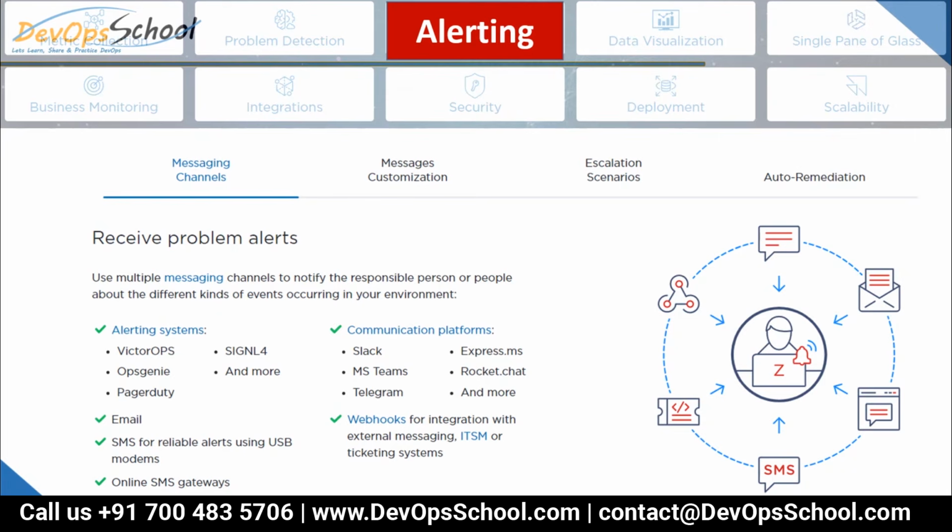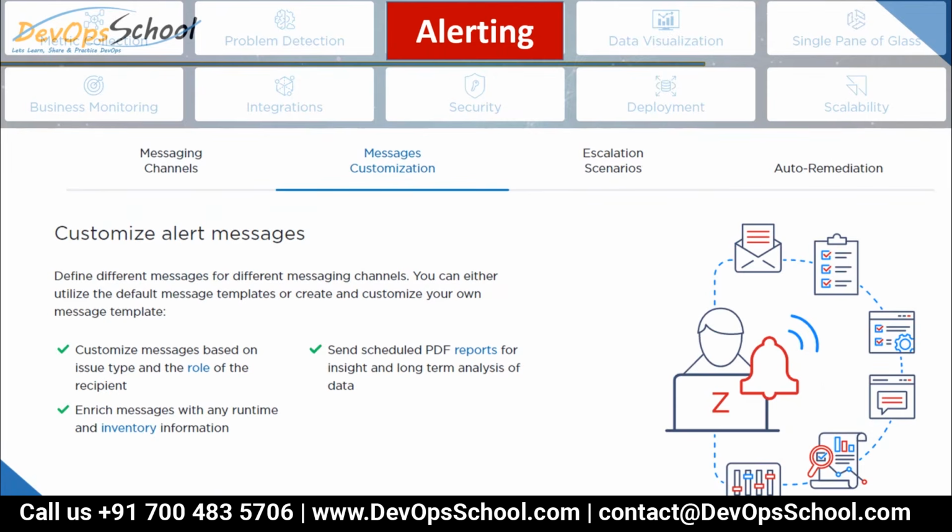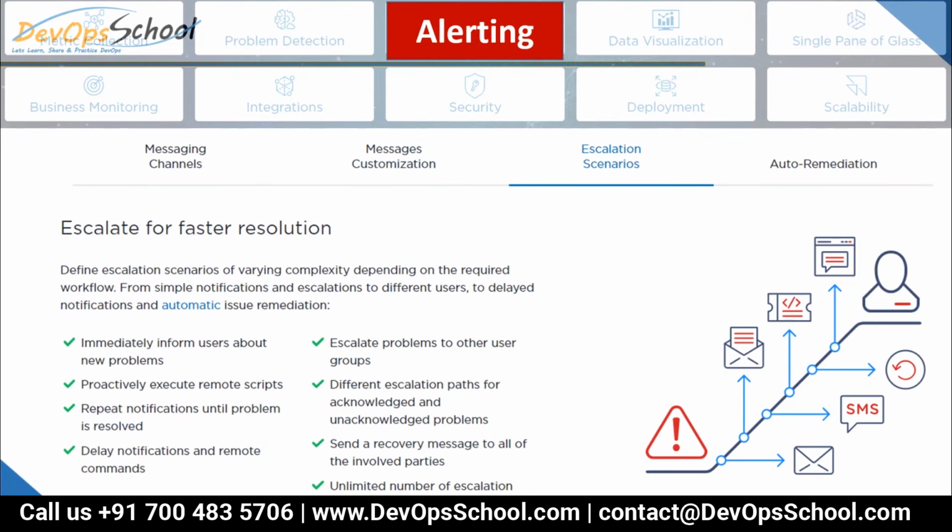You can also customize the alerting message. Those options are available in Zabbix. You can also set escalation scenarios. Some of the alerts can be ignored, or you can set high priorities, or you can escalate to particular different teams. Let's say if this issue is coming, then inform this team. If this kind of issue is coming, you can inform that team. Like that, you can create a scenario.